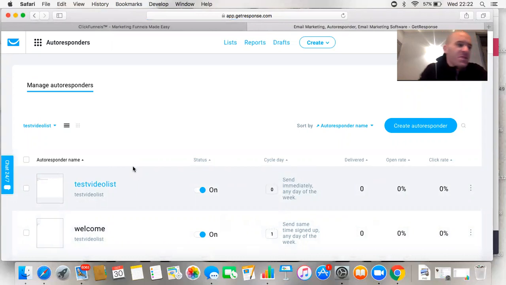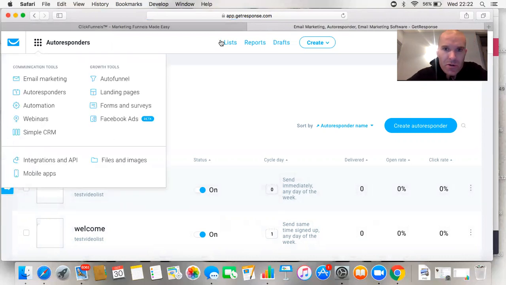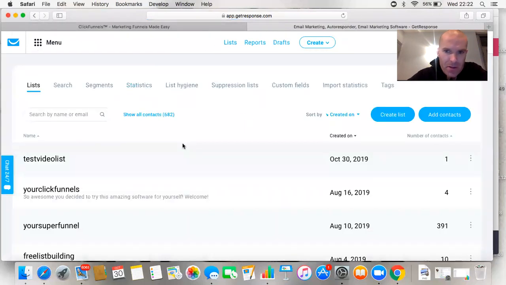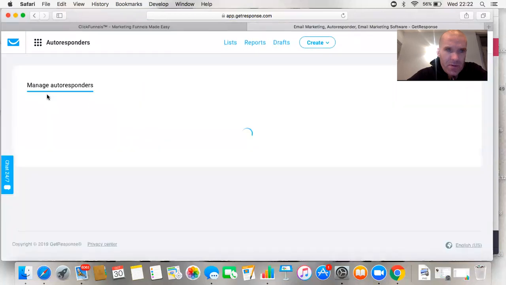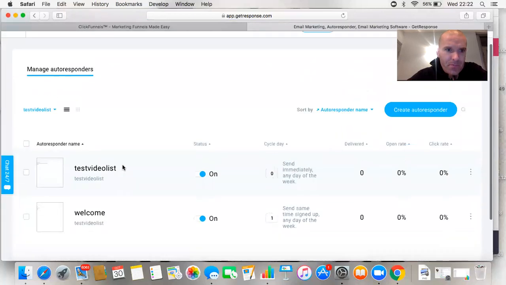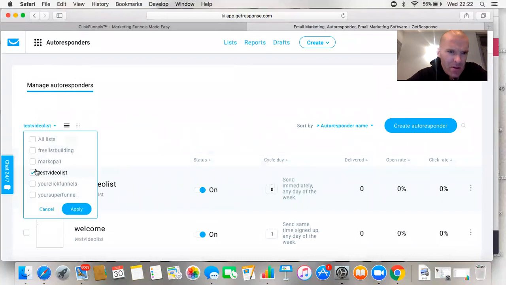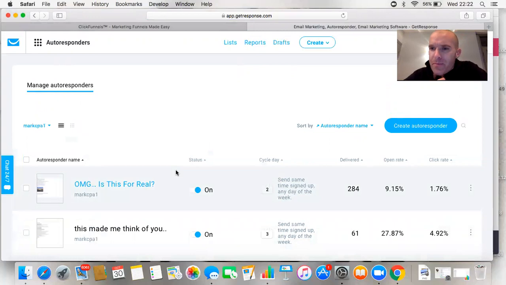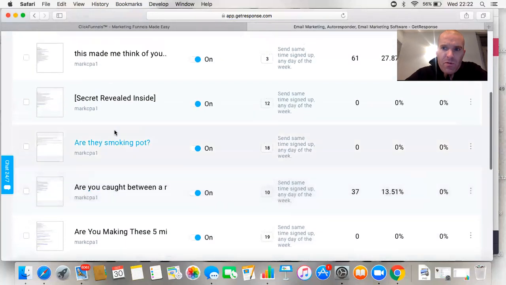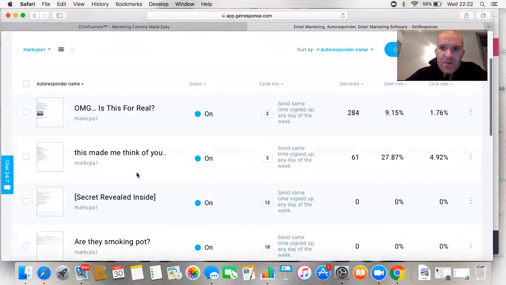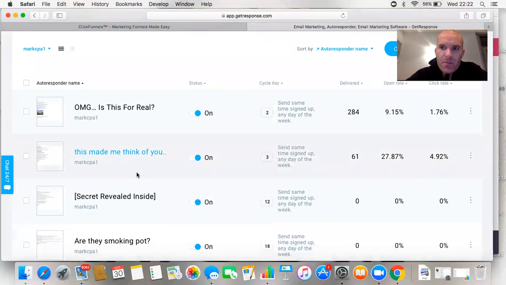Now, the differences between the lists. I'll quickly go on to my list here. If you go into autoresponders, I have a CPA list here, which is actually more for a business opportunity list, where you would see where we were going.